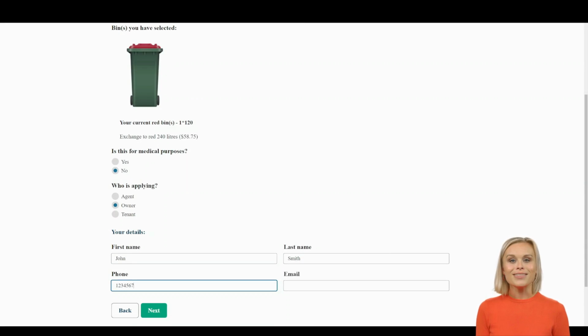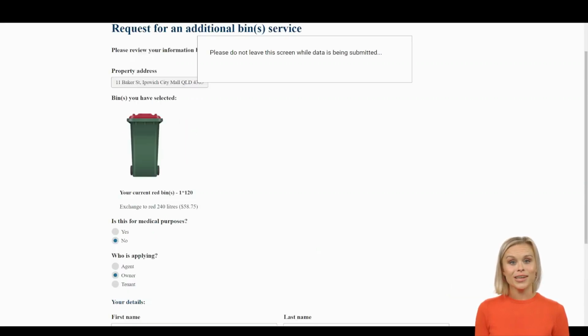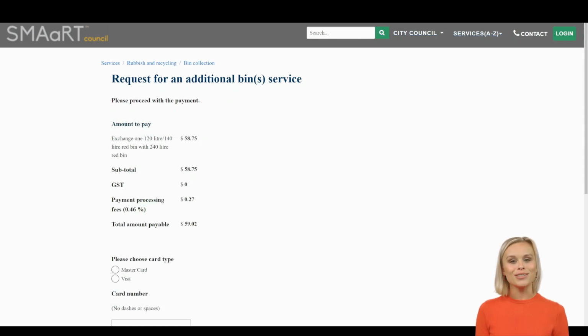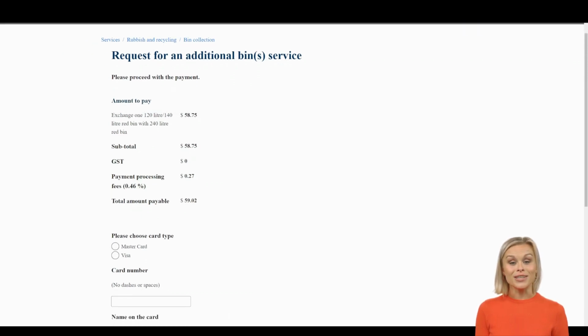and enter his contact details. Finally, John can view payment totals, subtotals, and GST for the bin selected, and pay via the embedded payment gateway.